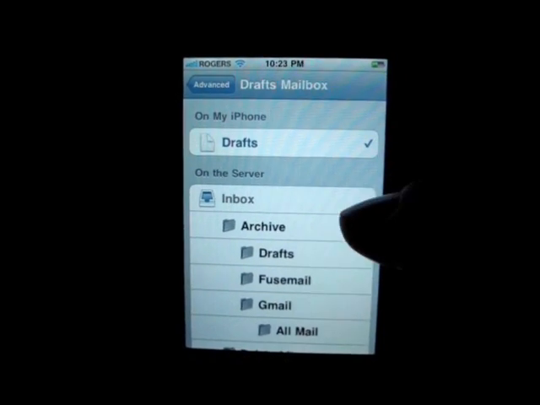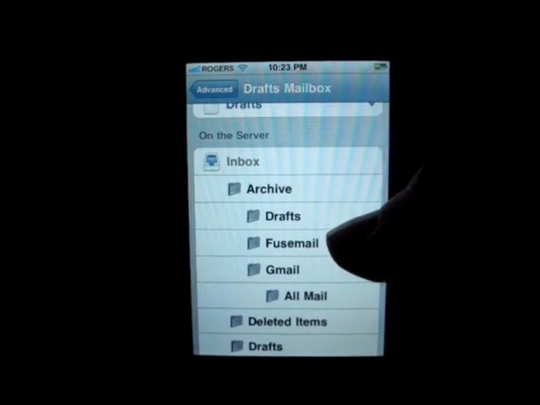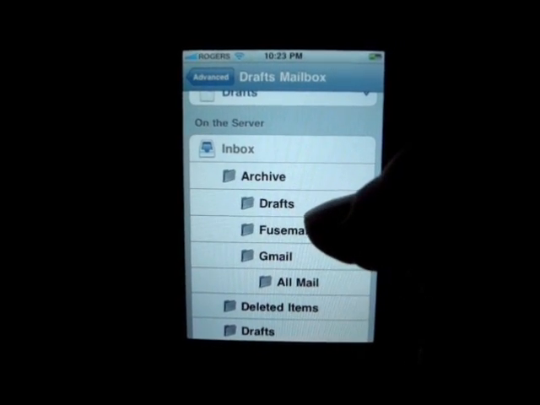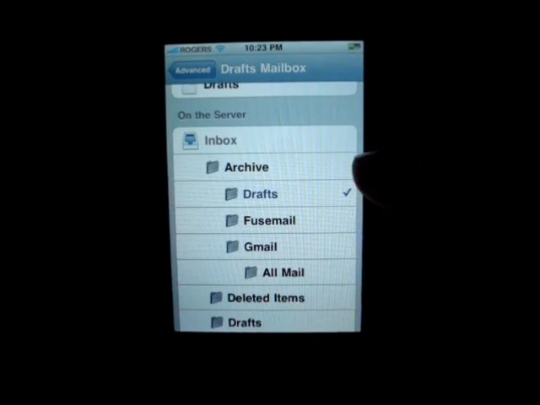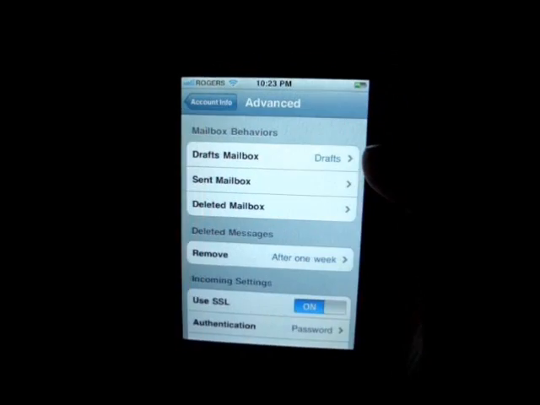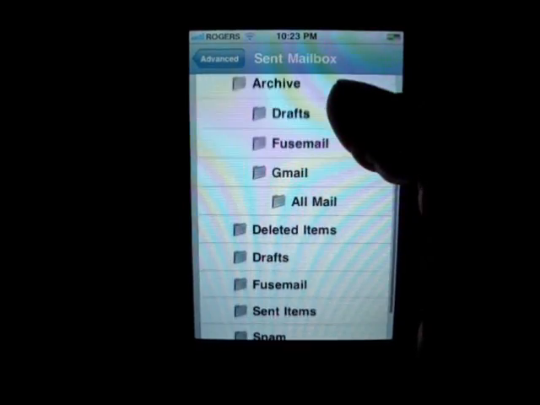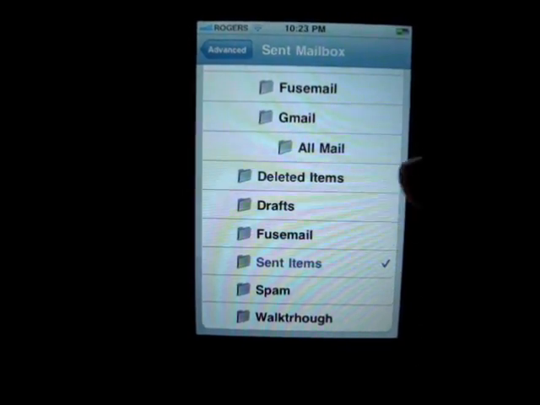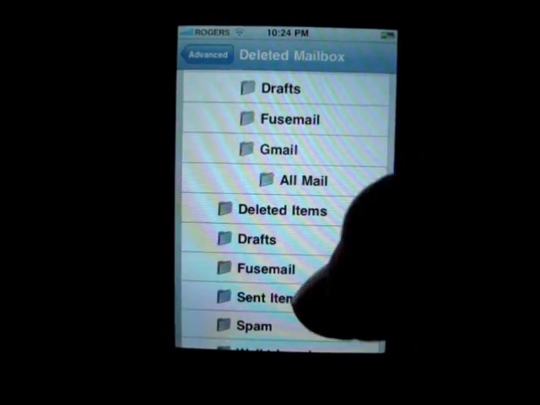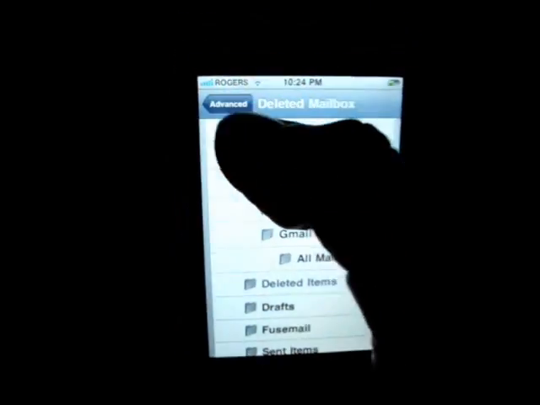So we'll click on drafts. So in this case, it shows you that right now it's saving on the phone in a drafts folder. We want it to save on the server so that when we log into our webmail account, we see it on the webmail portal as well as on the iPhone. So we're going to select drafts folder, and you see the little check mark beside it, and as you can see, that's on the server. Again, same thing for sent mailbox. We're going to scroll down, sent items, deleted mailbox, scroll down, deleted items.